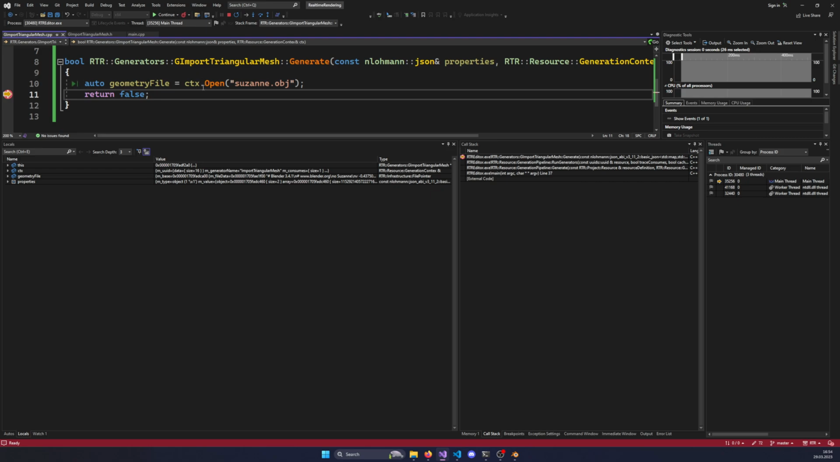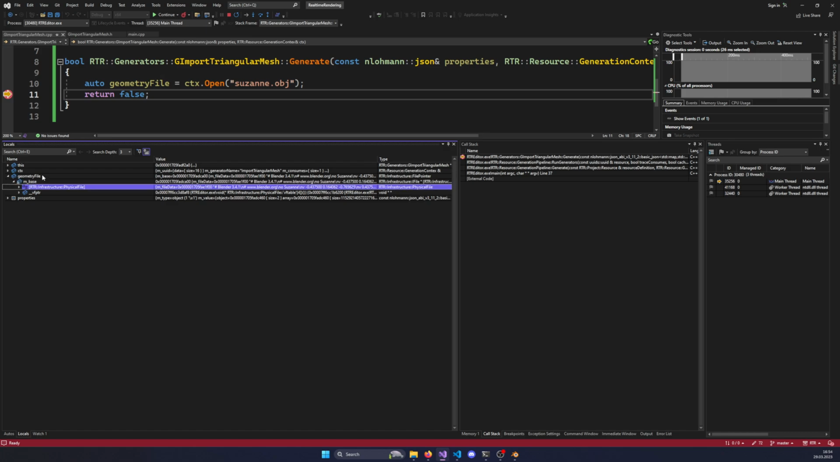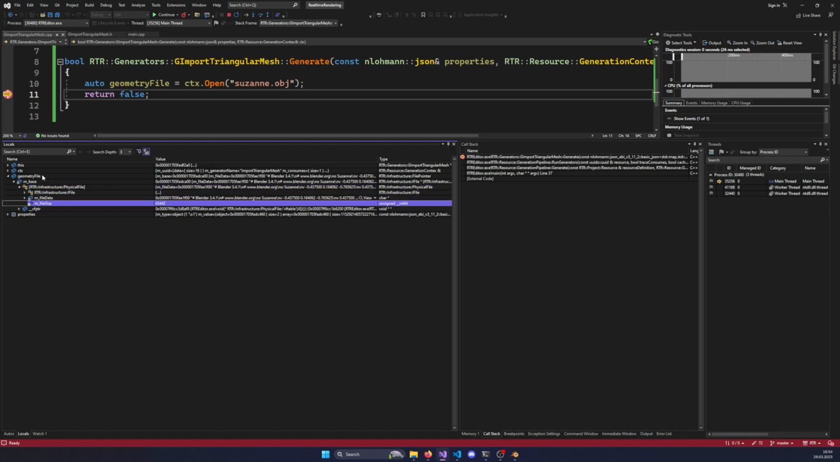Now, if you take a look at that, you can see context.open to Suzanne.obj, and if we take a look at the geometry file down here, you can see that since this is a file pointer, there is a base in here. The base is currently an RTR infrastructure physical file, and the physical file has been actually loaded onto memory, I mean. It's served from the physical file system, but it is already completely loaded into RAM.